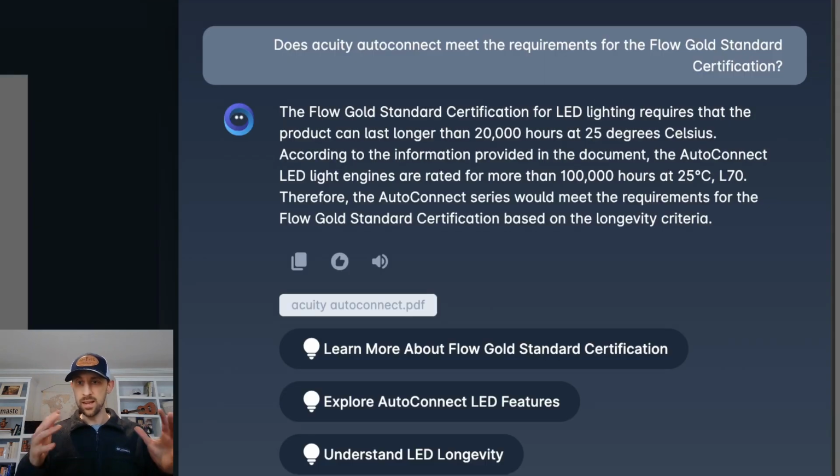Okay, so then it says, hey, the Flow Gold Standard certification is XYZ. It looked at the Acuity AutoConnect product and it says, hey, based on the specs of that product, it does in fact meet the certification criteria. So there you go, the special instruction that I uploaded that FlowBot was able to reference.